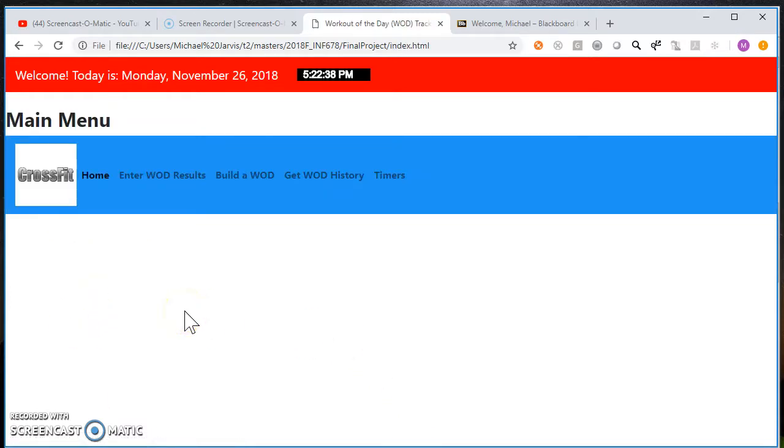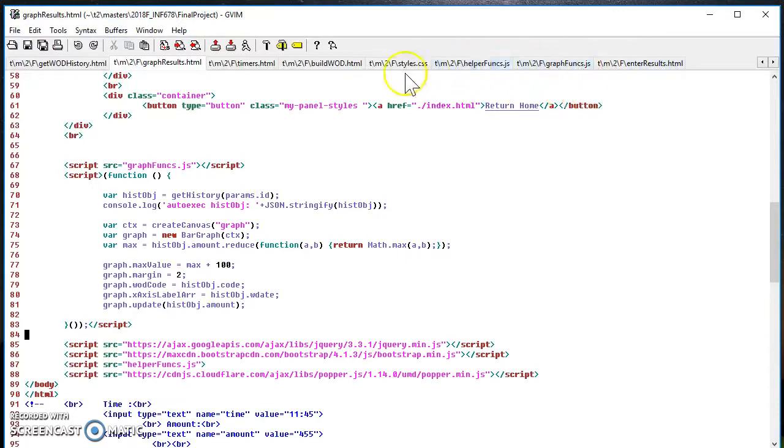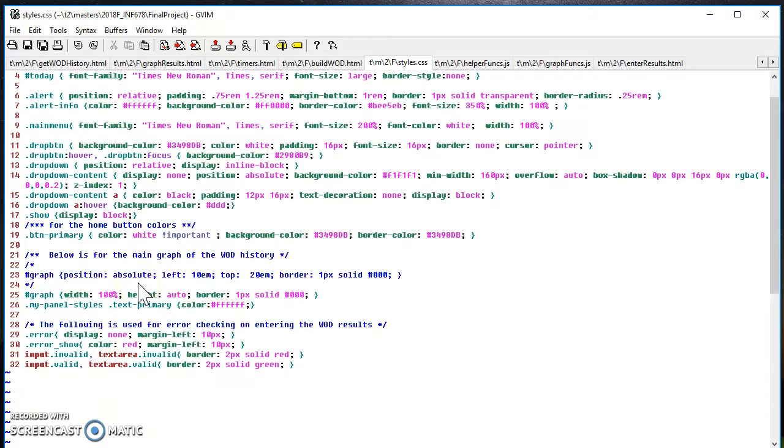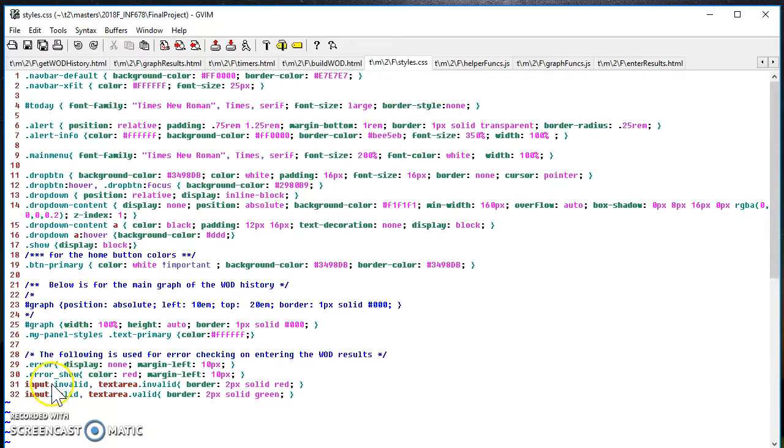So now I'd like to talk a little bit about my style sheet. So if I go here, go to my style sheet. It's a pretty typical style sheet, nothing too earth-shattering. I did Google around to find this, but this right down here, I just want to draw your attention to these lines 29 to 32.